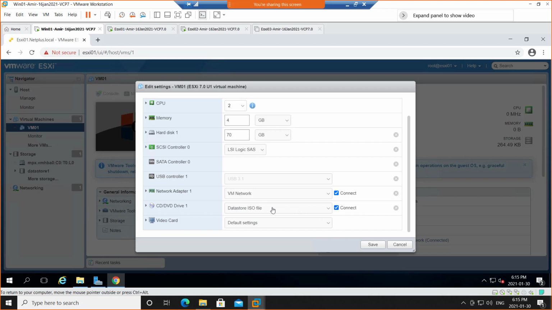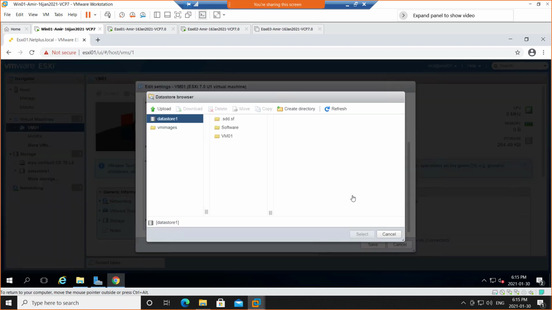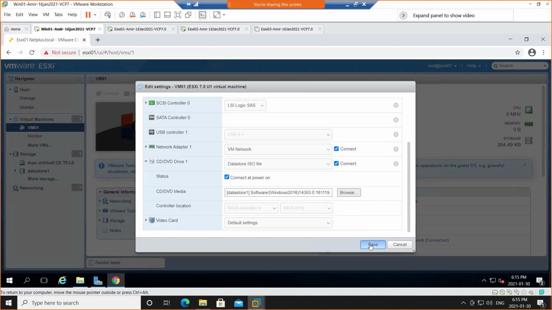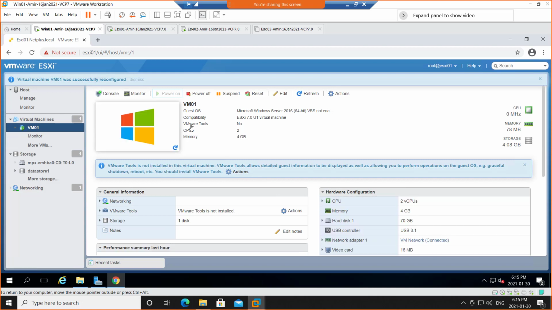It was not connected. Really? And data store too, that's right. So file, connect that power on, and I'll click the browse here and go to software and give this path. Select, save, and power on.